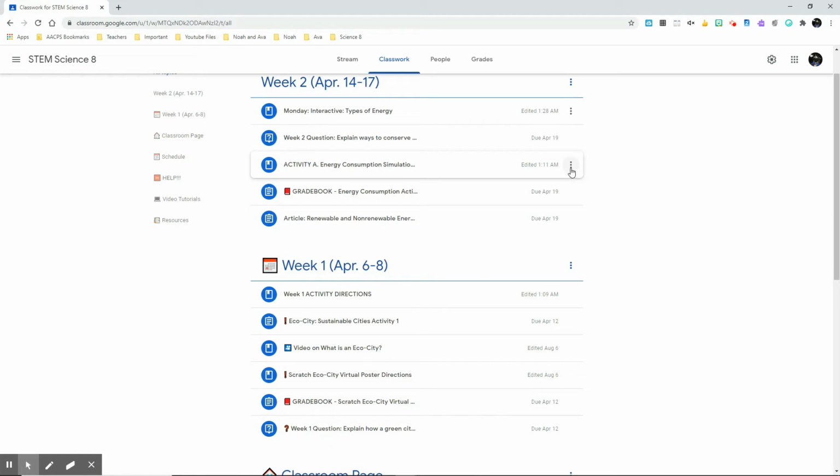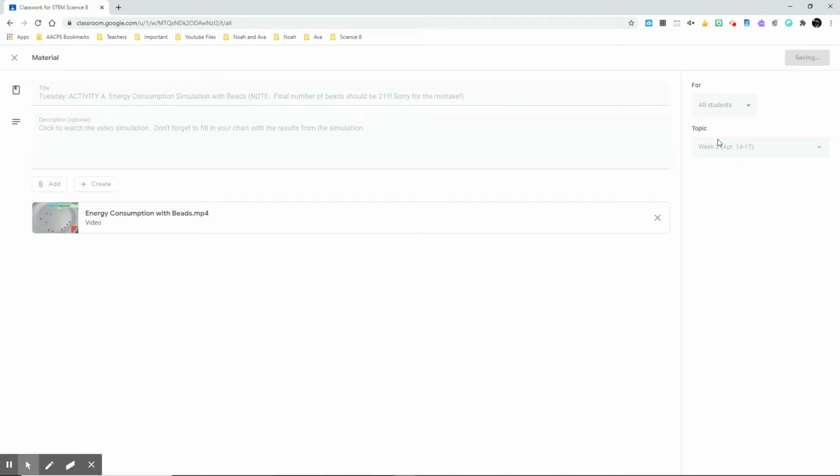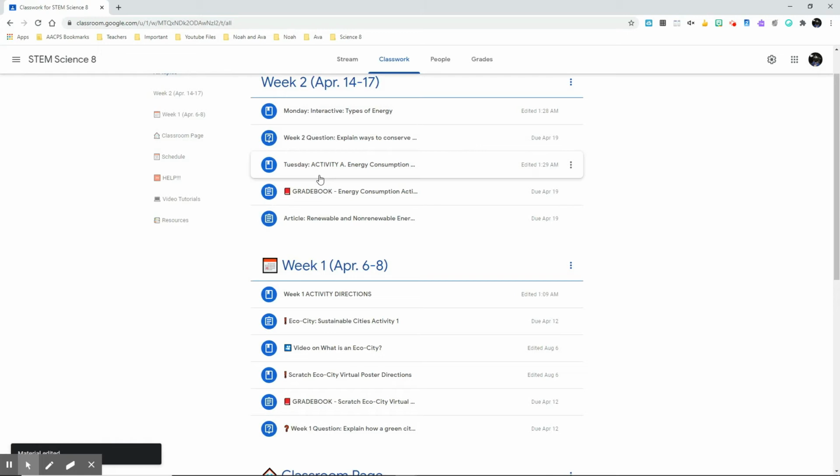If this was the activity they need to do on a Tuesday, then you can just edit and make sure that the title also has Tuesday. So again, the students will know that they have to complete that on a Tuesday. Then again, you want to make sure that everything is organized, so you can just click and drag so that your activities are arranged in order.